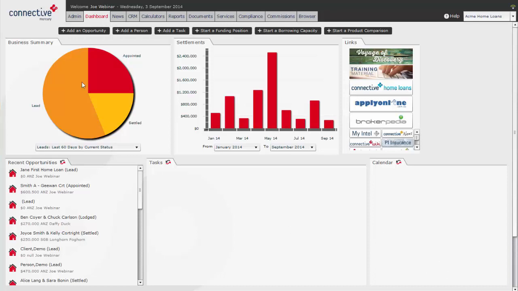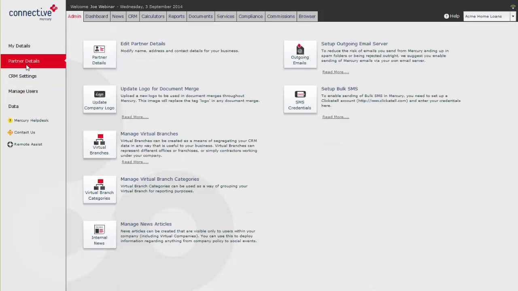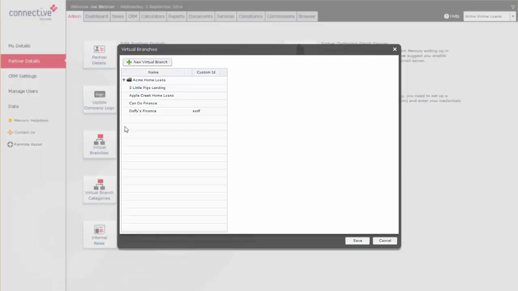To set up a virtual branch, we'll run through that quickly here. You go to the admin tab, partner details, manage virtual branches. It's just as simple as clicking here to add a new virtual branch and then give the virtual branch a name.